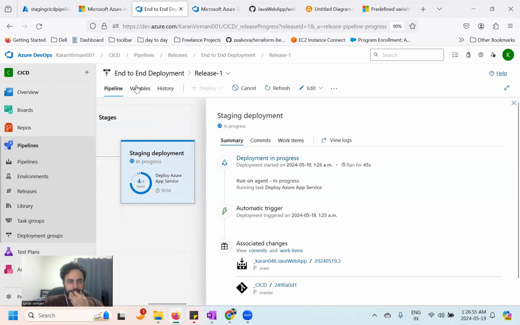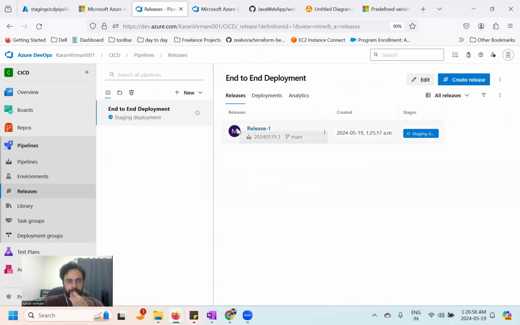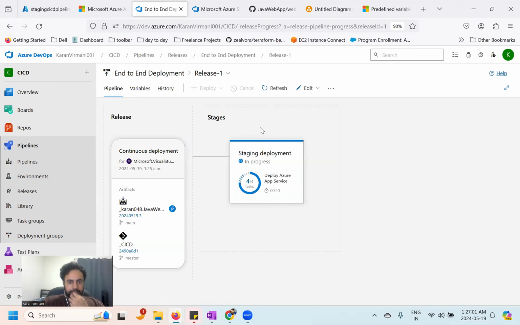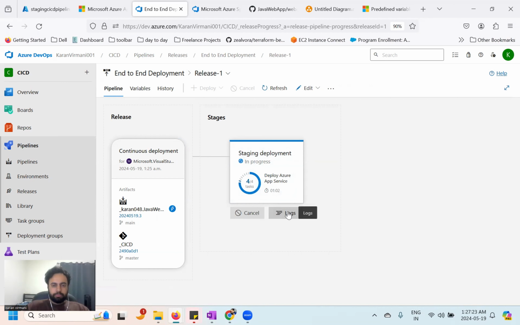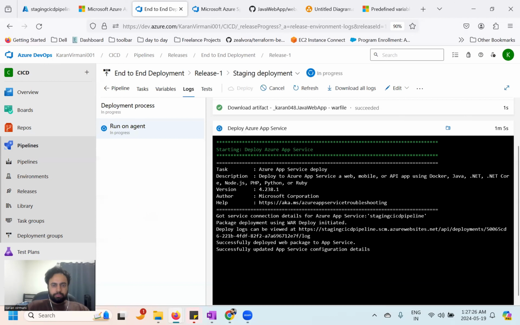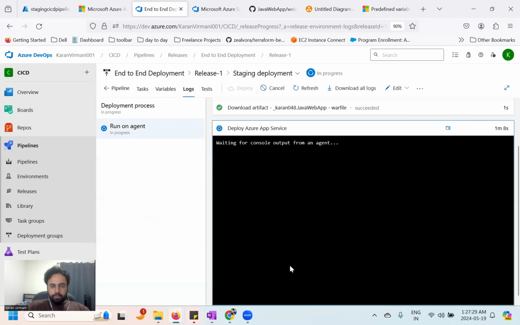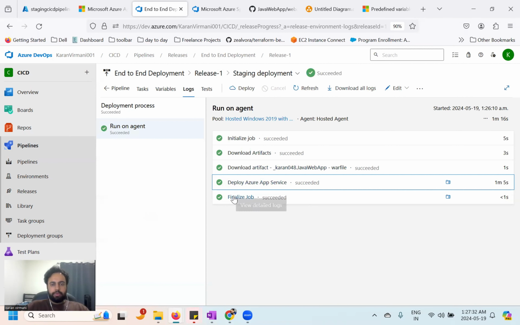So it's still in progress. You can see it here. If you go here, you can check the release first. And it's still in process. I think it says everything is getting, yeah, you see here, finalizing job, deployed service, everything is deployed, download artifacts.